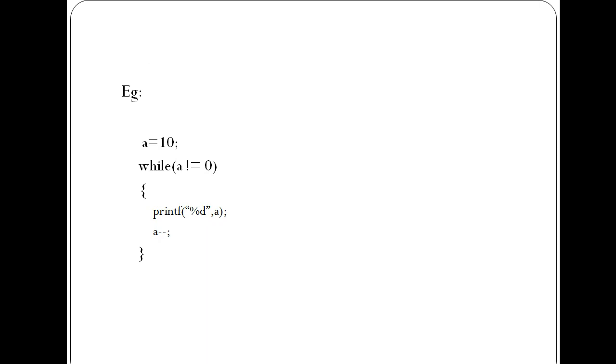This is the condition: a should not be equal to 0, and then print a. That means for the first iteration, what will happen? 10 is not equal to 0. The condition is passed, and then it will go inside this loop and it will print the value of a as 10. And then there is a decrement operator over here. So now the value of a becomes 9. Then what it will do? It will again go inside this condition check. The value of a is 9. 9 is not equal to 0. The condition is true. So again it will print the value of a as 9.